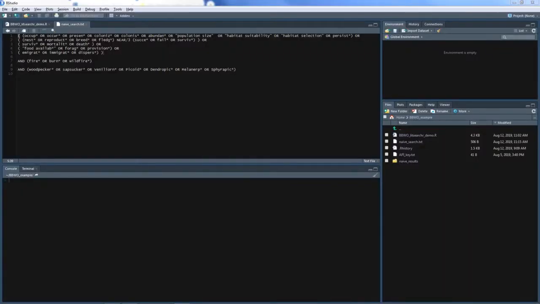Okay, so I've switched into RStudio now, which is what we're going to be using to work with litsearchr. And the first thing that you can see on the screen is our naive search. So the example that we're working with today is a systematic review to answer the question, what processes lead to declines in black-backed woodpecker occupancy with time since fire? And so we have our occupancy outcomes, some potential processes, synonyms for fire, and then synonyms for woodpecker.